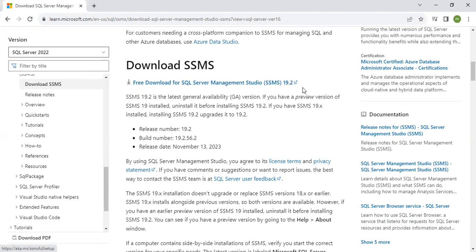Here they have mentioned version 19.2. So the SQL Server Management Studio 19.2 version is available for download. They have given a description of the version: SSMS 19.2 is the latest general availability, that is GA, version. If you have a preview version of SSMS 19 installed, uninstall it before installing SSMS 19.2. That is, before we install the latest version, we have to uninstall the old version that is already available on our machine.